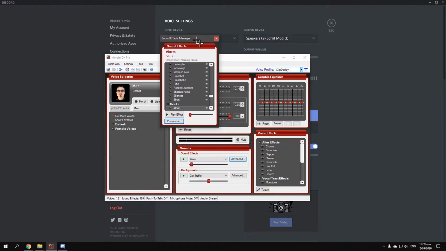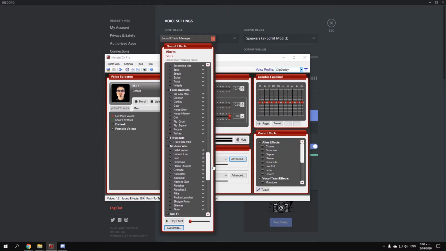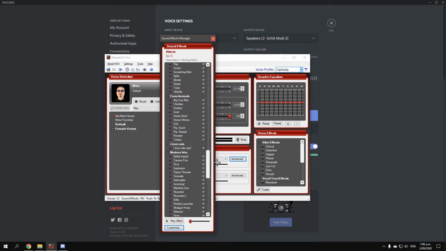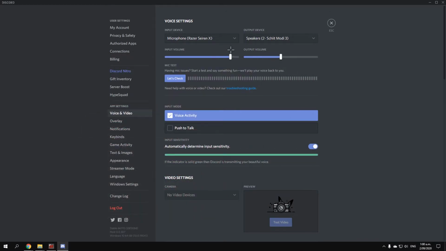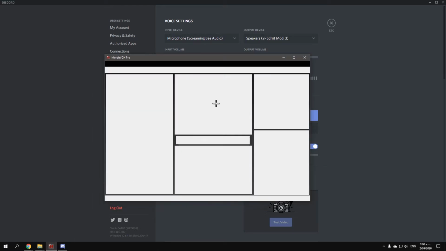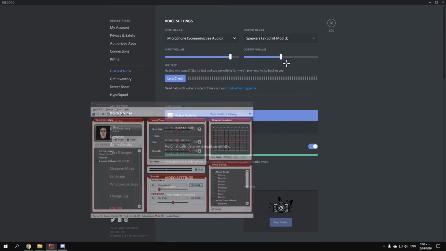So just scroll along down the sound effects manager tab and find the tab that you have created. In this instance, it's I love cats, and then make sure the volume tab is adjusted to a correct volume. And if you're playing through Discord, make sure your input volume is set correctly, and make sure the input device is set to the device provided by MorphVOX Pro, so it will get the correct input.